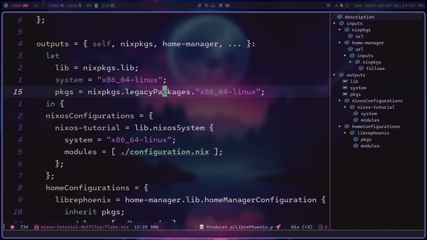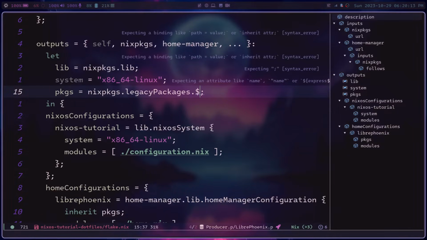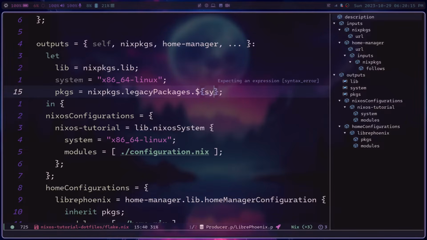And then instead of packages equals all of this, at the end, we're going to change this to $, squiggly brackets, and then system. It's kind of like Bash, where the $ and squiggly brackets can be used to expand whatever the variable means. And then this should work.